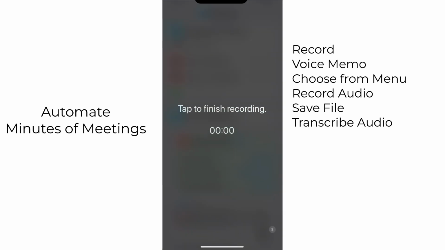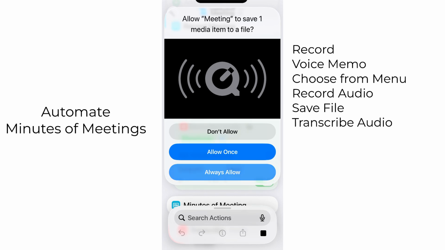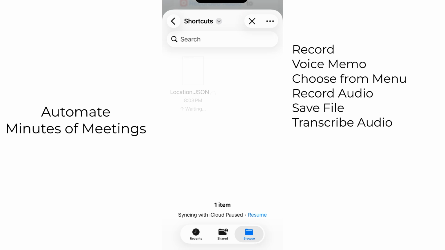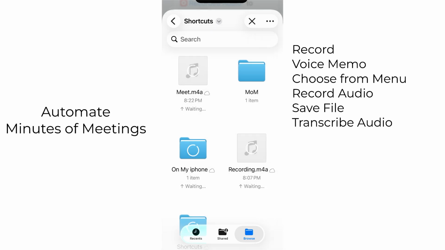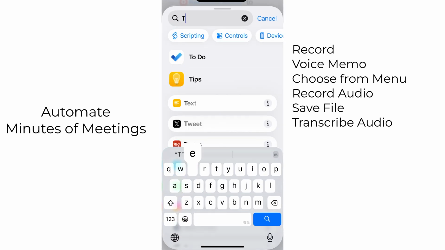Record meeting. I recorded a simple 30-second audio for testing purpose. Save the recorded audio. Now we are going to pick the audio file and transcribe it. The file is the meet.m4a. We are going to pick this file and transcribe the audio file to a text file.